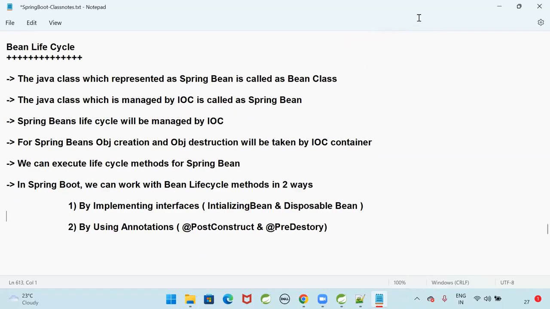I want to perform life cycle for a bean. How many ways can we execute the life cycle methods? We can execute the life cycle methods in two ways. One is by implementing interfaces: InitializingBean interface is available, DisposableBean interface is available. In the InitializingBean, one abstract method is available.